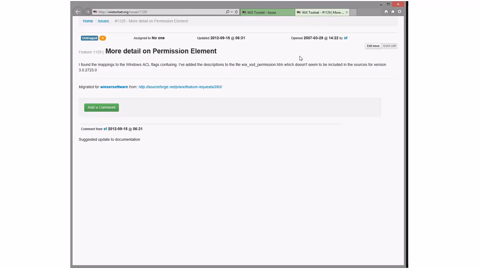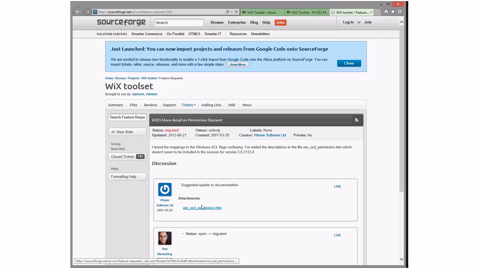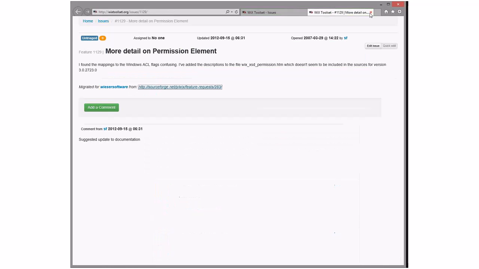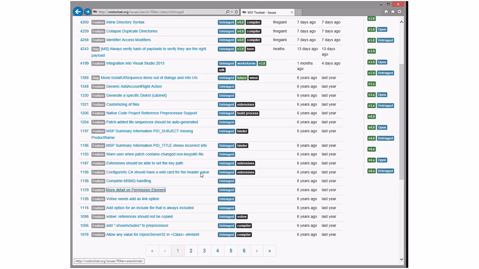More detail on permission element. This is a doc bug. Does this doc bug with an attachment. All right. Oh, whatever. Yeah, we could take that in 3x. If they have more detail and it's better than what we have, we should do that.